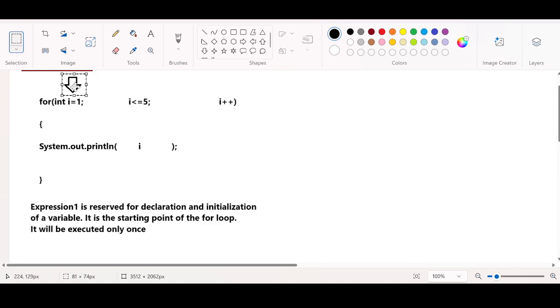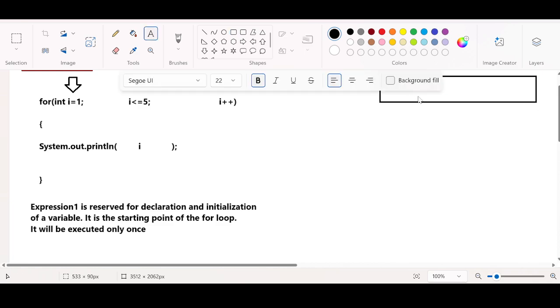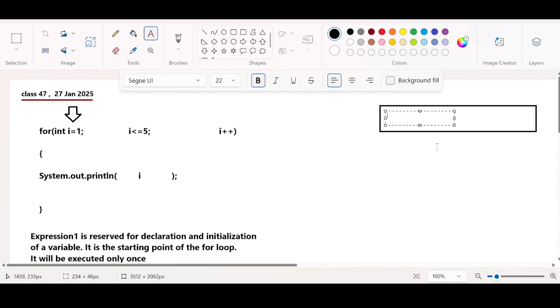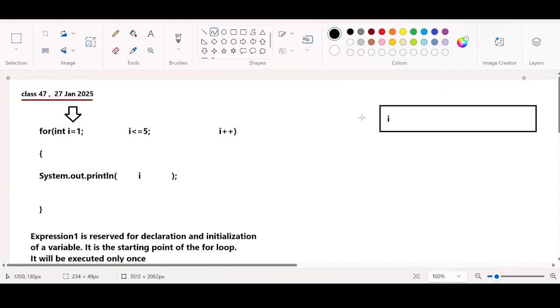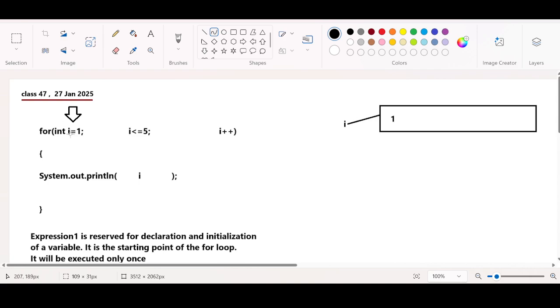The moment it identifies expression 1, which says the value 1 is assigned to the variable I, behind the scenes the memory will be created. Inside this memory, the value 1 will be stored, which is going to get identified by the variable I. Because of this declaration, this happened. After this, the control will be transferred to expression 2.